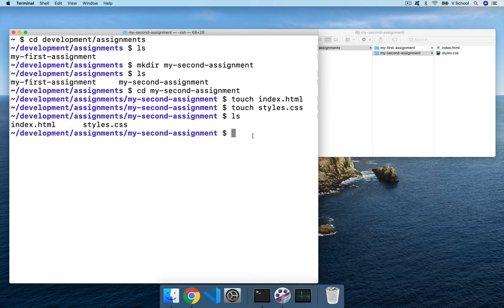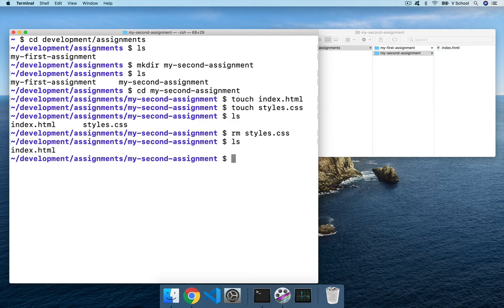Let's say for whatever reason, I no longer need my styles.css file. To delete it, I can use the rm command, short for remove. I need to give the rm command the file that I want to remove, so I will then type styles.css, or rather I'll type st, or even just s, and hit tab to autocomplete it, and I'll hit return. And if I do an ls, you'll see that that is gone. And you can also see it over in my Finder here.